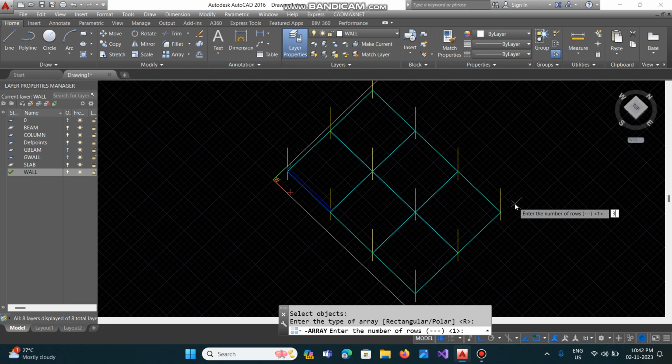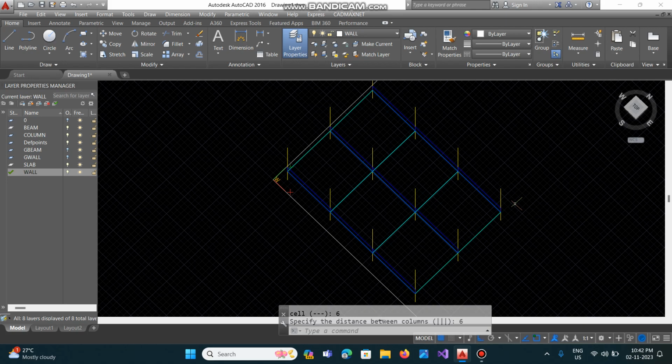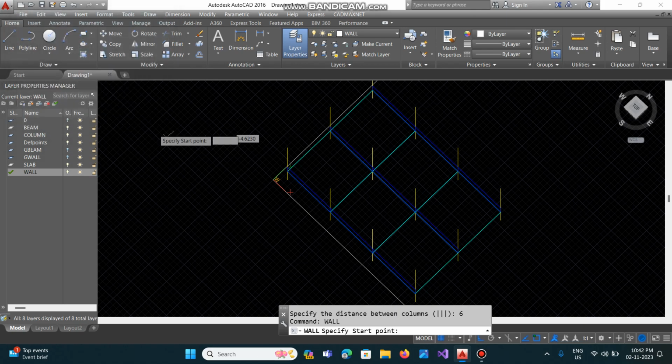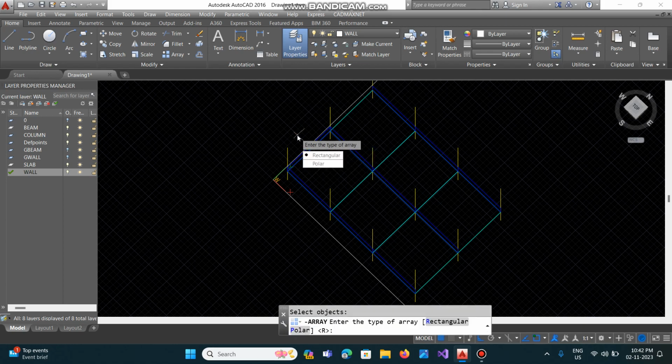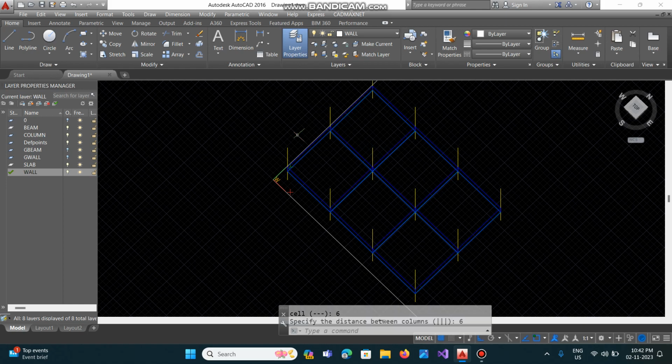Then array. Rectangular, number of rows 3, number of columns 3. Between rows 6 meters, columns 6 meters. Okay. Similarly, draw the wall in the y direction. Then array. Rectangular, number of rows 2, number of columns 4. This is between rows 6 meters, between columns 6 meters. Okay, this is drawn. For further floors, we will copy it from the base drawing.